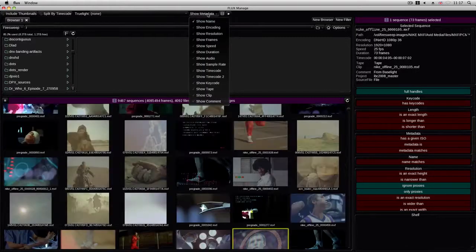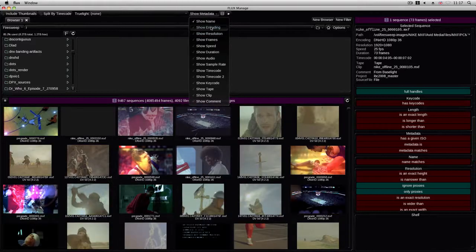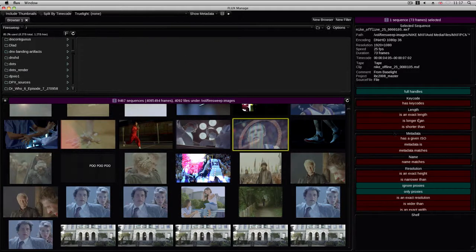In our preview panel, we can choose to show a selection of the detail of the metadata for each sequence, such as the name or the encoding. I tend to turn that off, but it's all available if you need to see it.